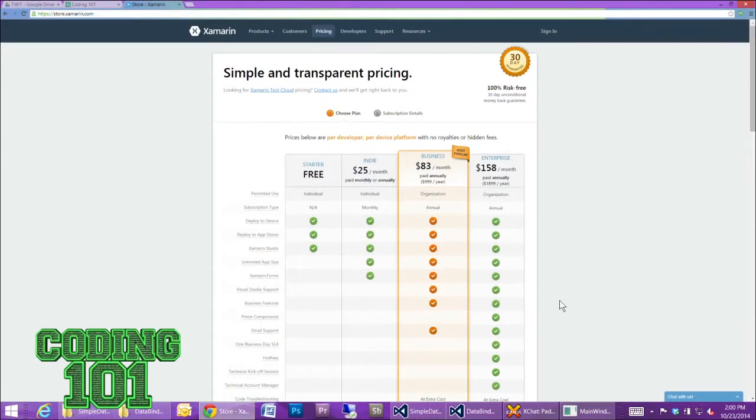Yeah, basically for the purpose of Coding 101, if you are just testing it, get the free version. It's not going to cost you anything. It's only when you actually get into professional app development, when you have something you're going to want to sell, that it's going to start costing you money. But it's a great tool to have in your toolbox.